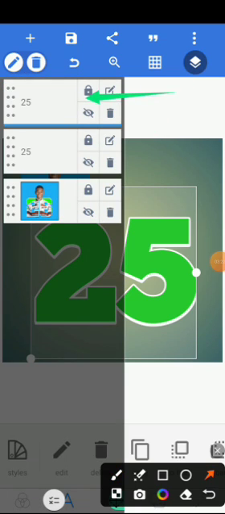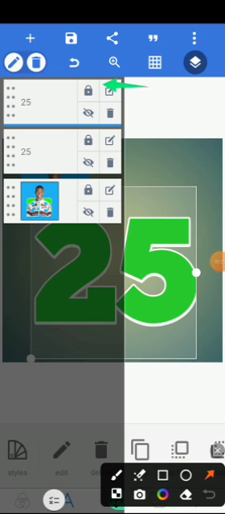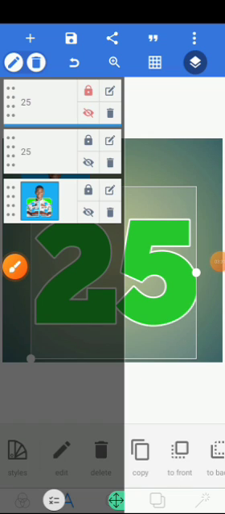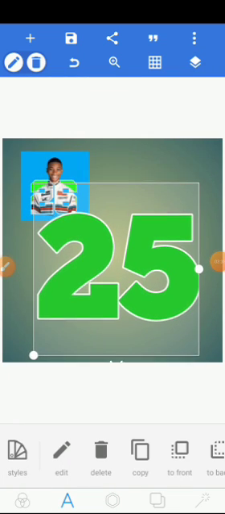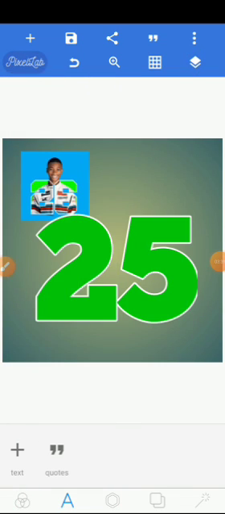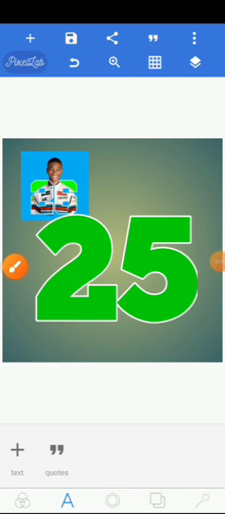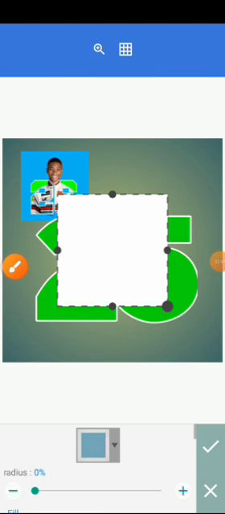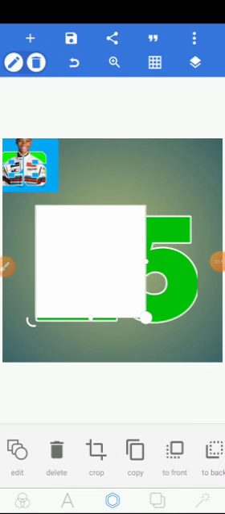Alright, so you have to lock it and then hide it. You click on this key icon, then you click on this eye icon. Alright, then let us move with this one now. Alright, so let's place this one like this and then lock it also. Then we are going to import a shape. You click here so that we import a shape. Alright, then you click on shapes. We are going to make use of this. Alright, so let us resize to get something like this.